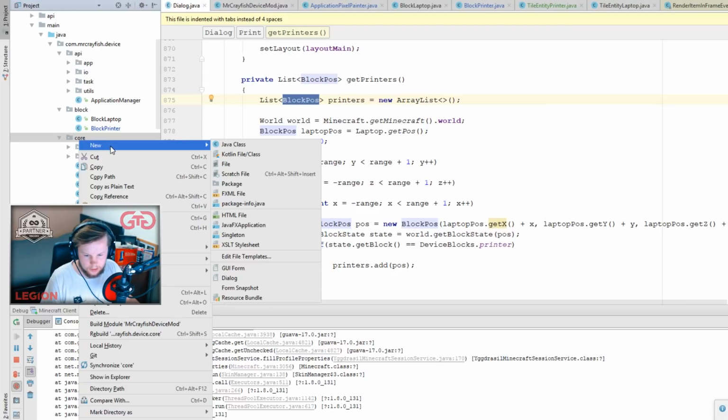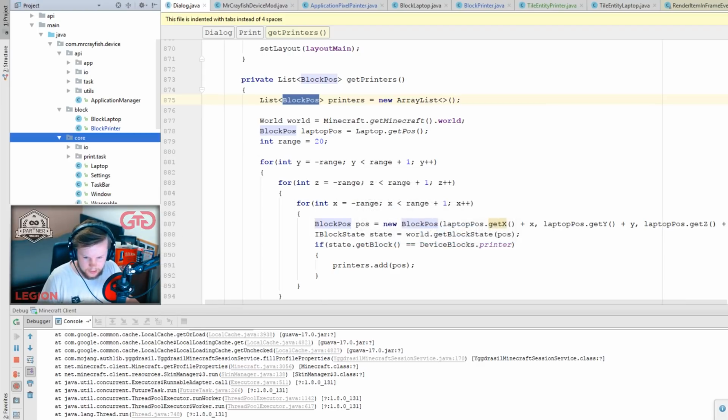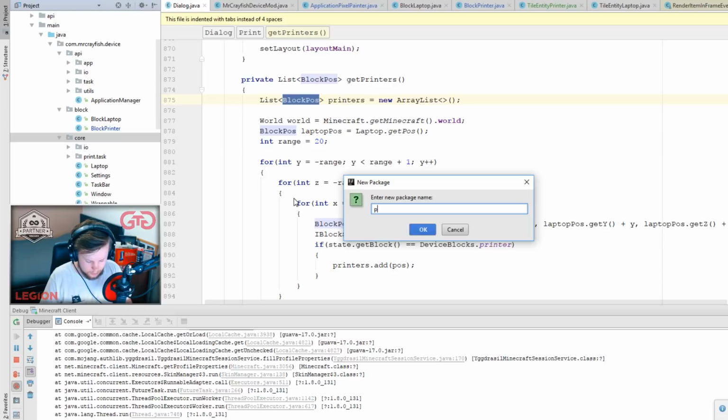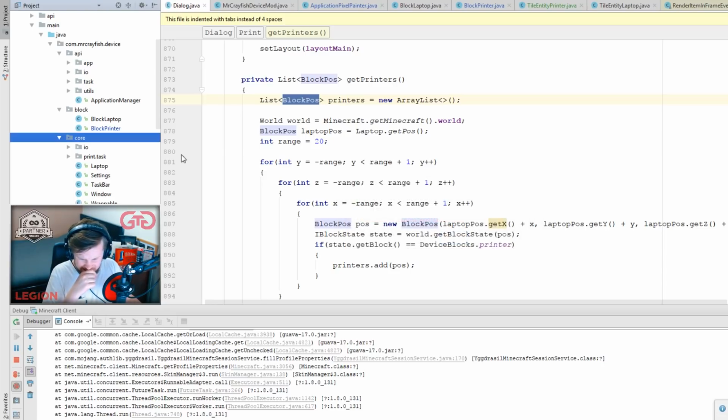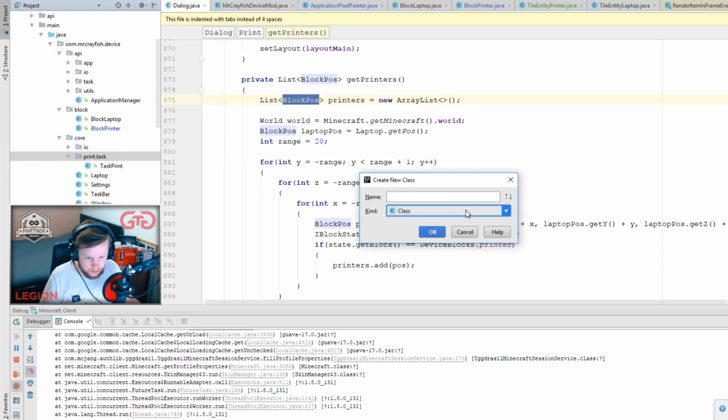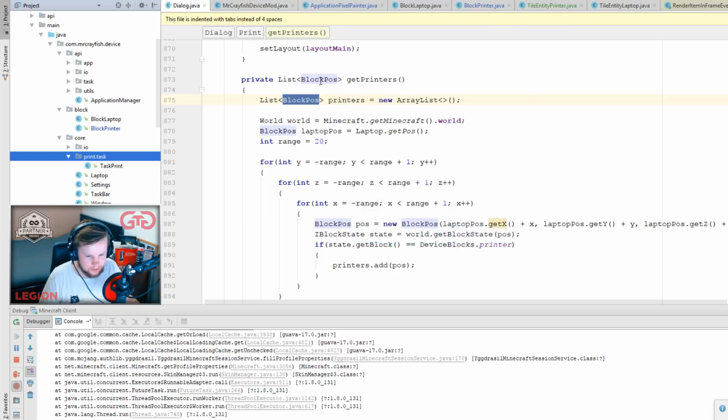New Java class. New package, print. And how do I create a new... Let's call it printer. What can we call this? If you guys have an idea what we should call this class, because it's basically a location. It's kind of like a location of a printer. Printer. Hold up.